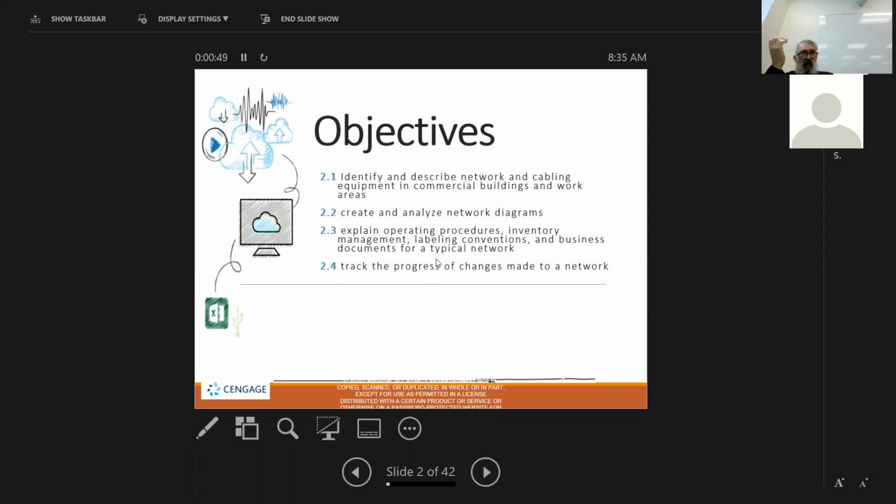Operating procedures, inventory management, labeling conventions, business documents. So there's just a lot of stuff here about documents and tracking changes. I hope that you notice in this how the many courses that we have kind of tie together.